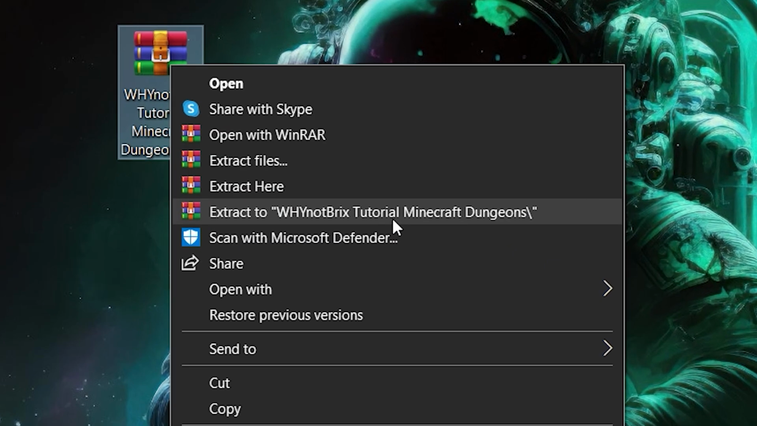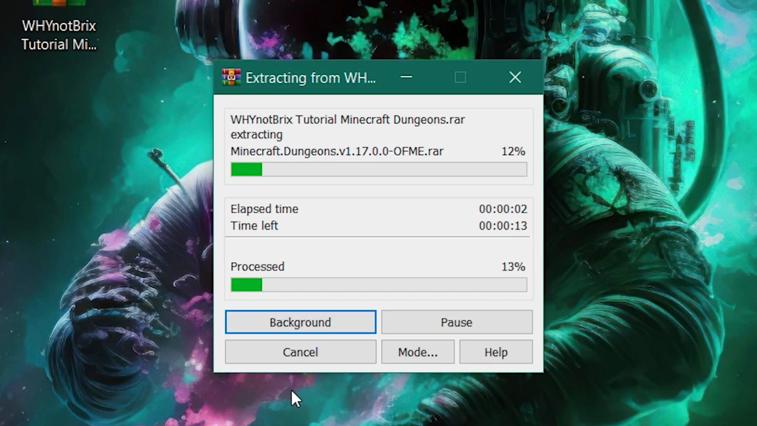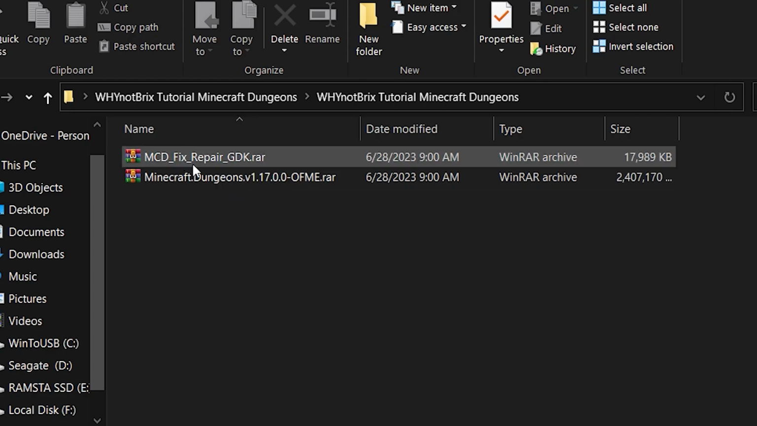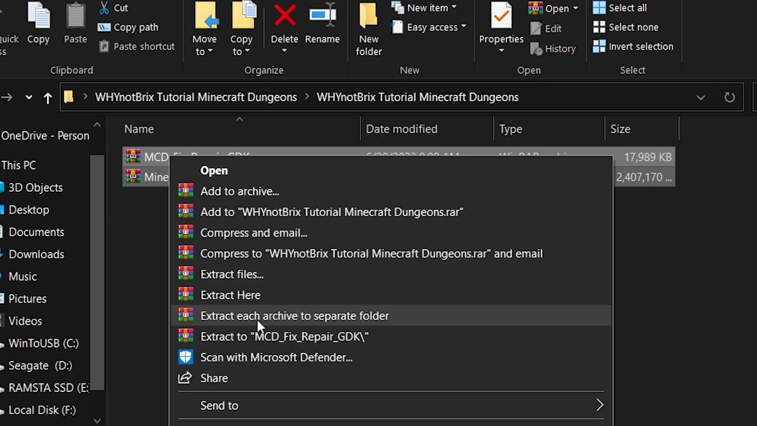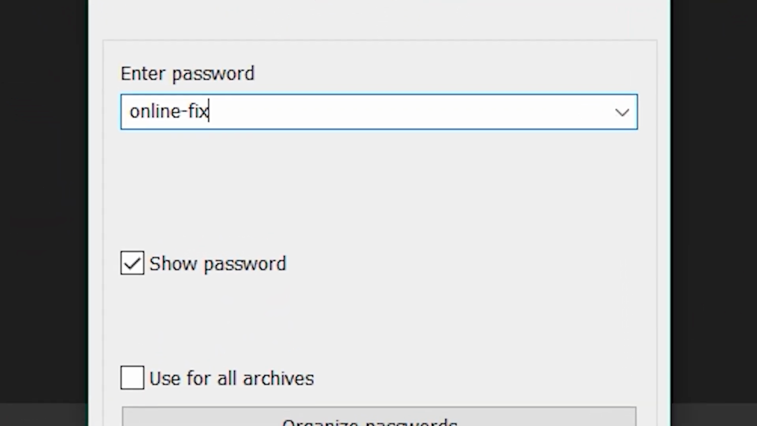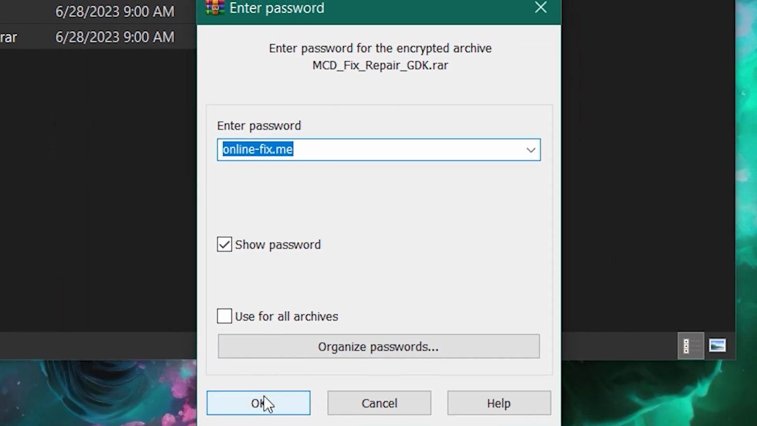Right click this file, then extract to, then type the password Minecraft_dungeons_whynotbricks, then okay, done. After, remove here, and then open, then extract these two files. Extract each archive to separate folder. Then the password is onlinefix.me. Then click OK. Here, click OK.